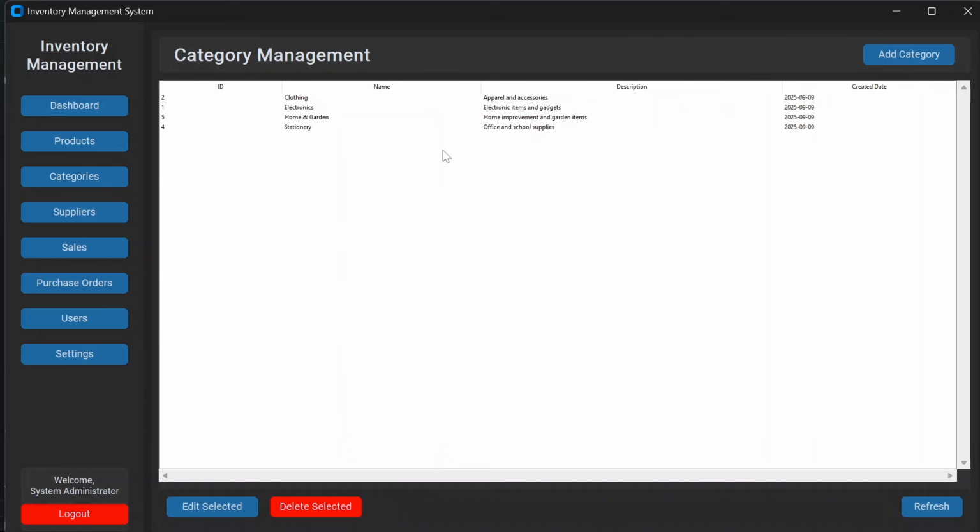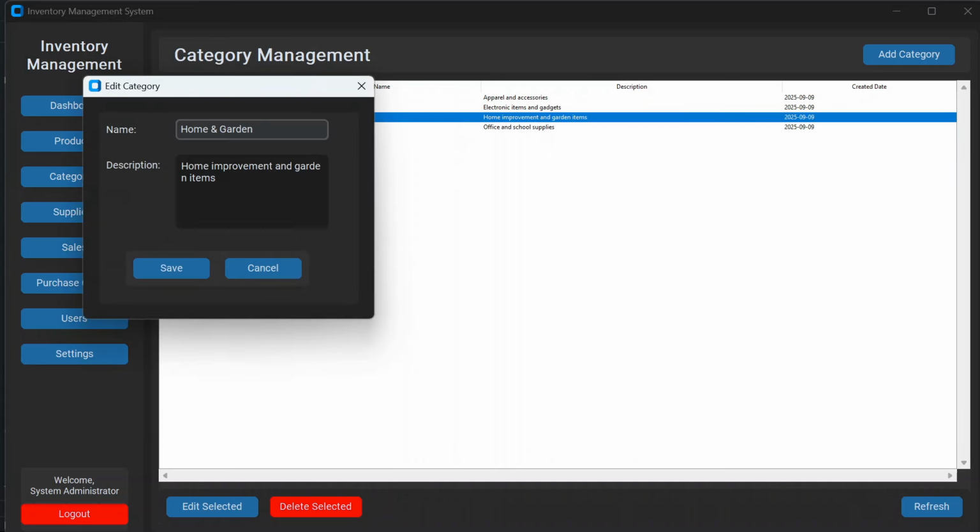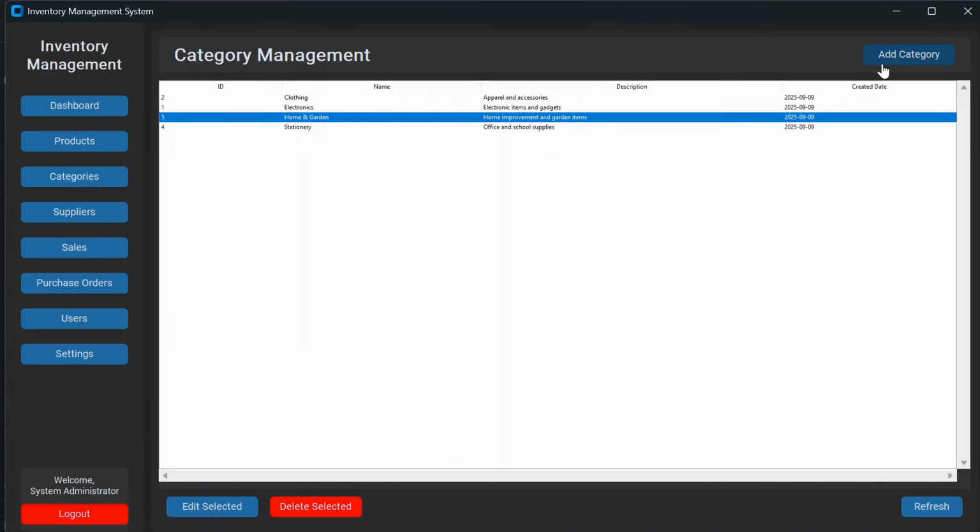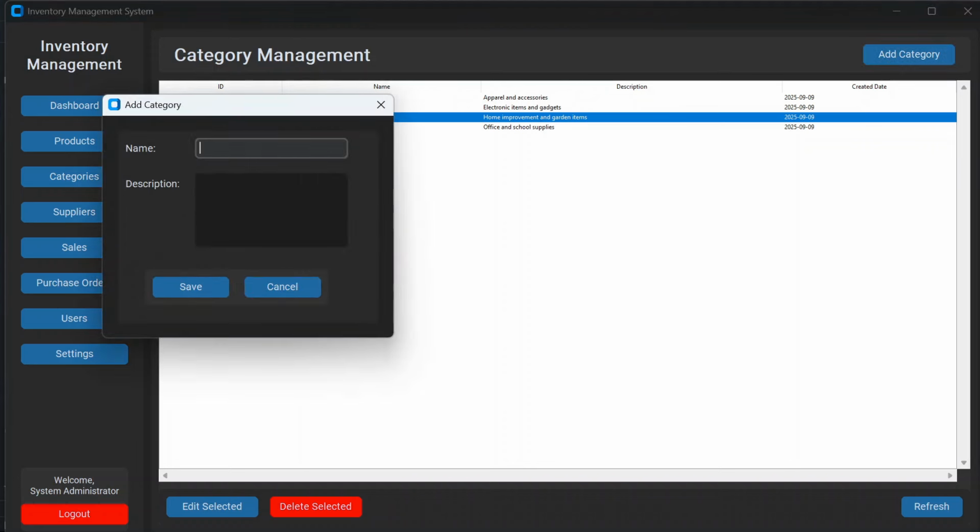After that we can go to categories. Here you will see all the categories and the description. From here you can also double click and edit, and if you want to add a new category, just provide the name and the description and save.